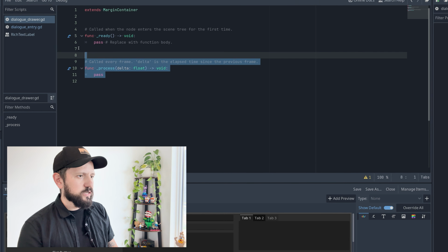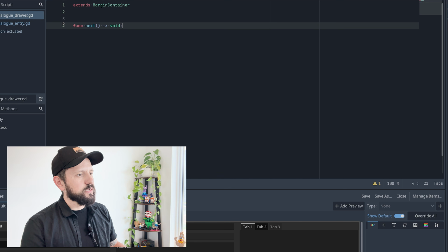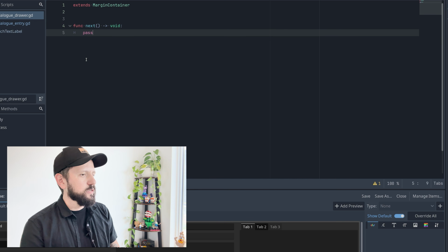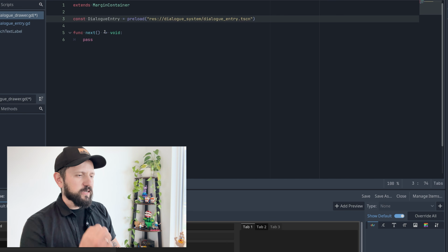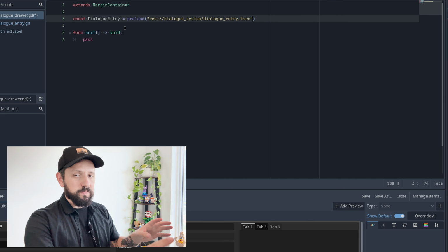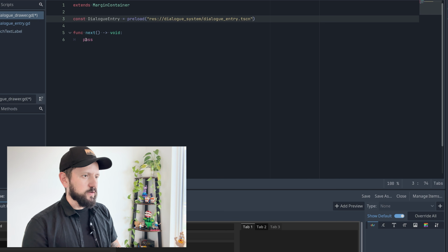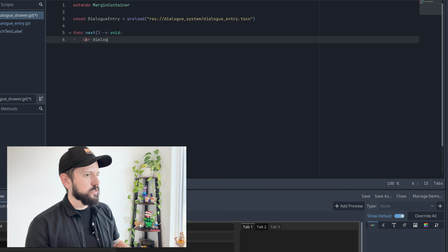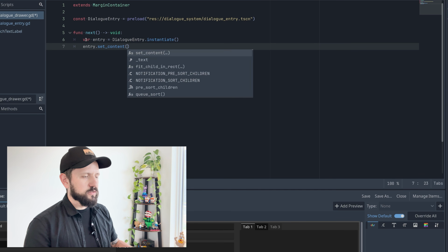Okay, so for the drawer, let's implement a function called next. And this function is the one that's gonna print the dialog lines, right? So for this one, I actually need the dialog entry here. And every time someone presses next, we are gonna get a new dialog line. Soon we're gonna make this dynamic, actually coming from the real dialog, but for now, we're just gonna do dialog entry set content. So this content is going to come from the dialog.